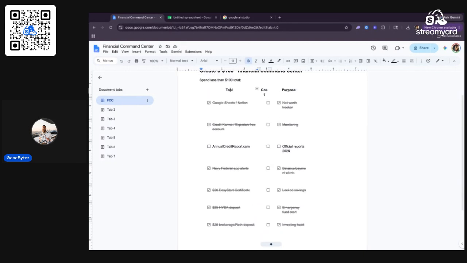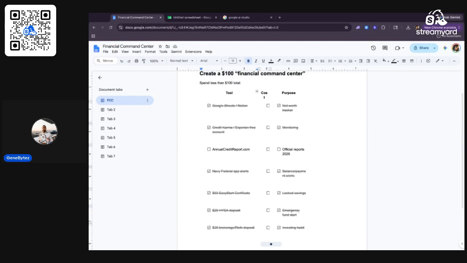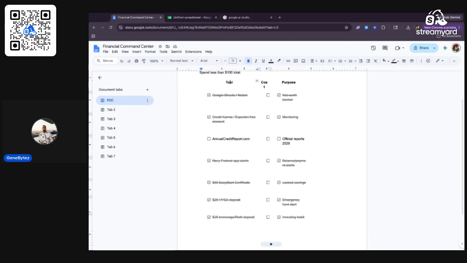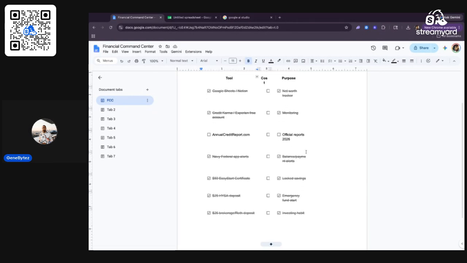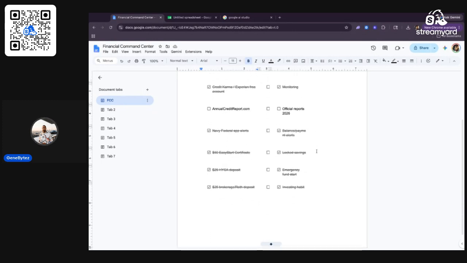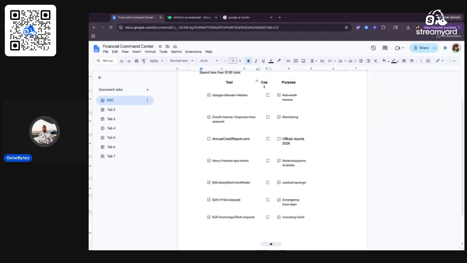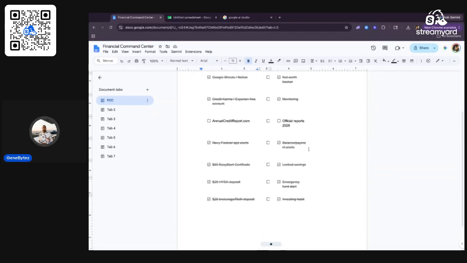You also want to create a Credit Karma or Experian account. These are free, and this allows you to monitor your credit. As well, you want to pull your official credit reports from annualcreditreport.com. This is completely free. You want to get all three of your credit scores from all three of the different credit bureaus or agencies. If you don't have a Navy Federal account, you want to try and obtain one. And you also want to make sure you have app alerts set up for whichever banking institution you might be with, right?